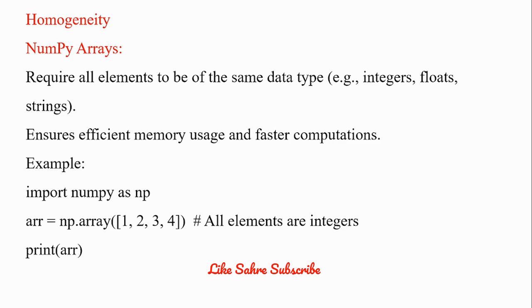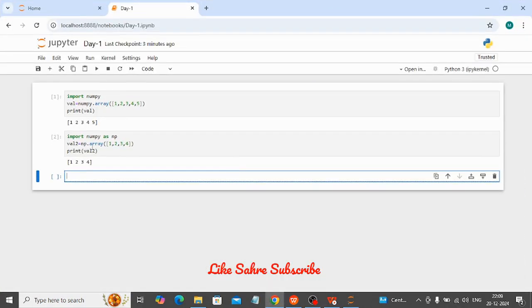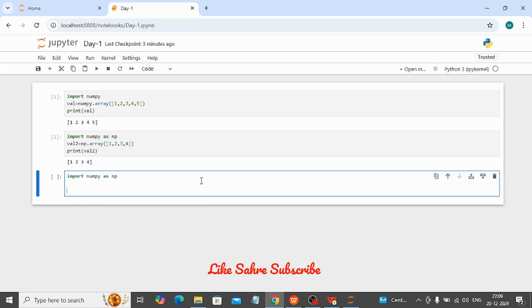Next, homogeneity. Homogeneity means it allows the same data type. The data type should be integer, or float, or string. See the example. Already we discussed this here, right? Import NumPy as np. names is equal to np.array. We are taking some names: Python, Java, .NET, SQL.